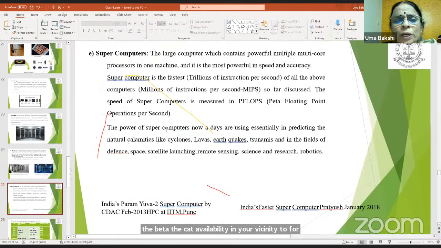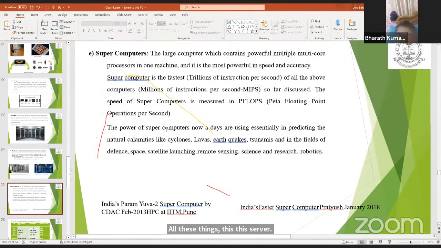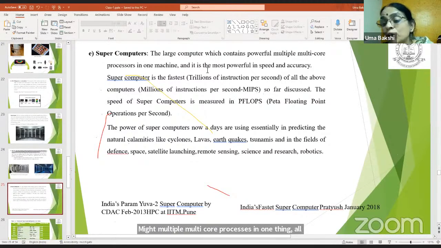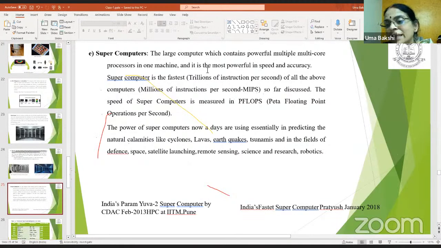Then we have supercomputers, which are much bigger. They contain powerful multi-core processors in one machine. They have huge speed and accuracy, are very fast, and within no time they can conduct the process and you get back the results.